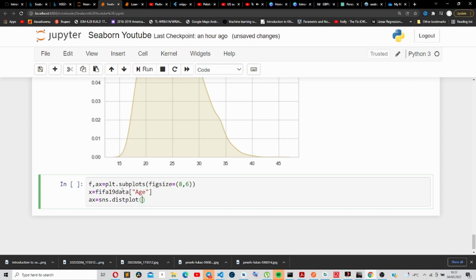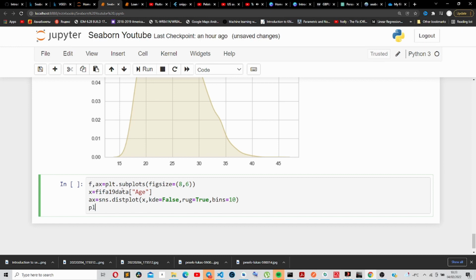We then use the dist function. We then provide our data set. We can set our kernel density plot to be equal to false, rug is equal to true, and bins is equal to 10. You can just play along with the parameters to understand how it works.